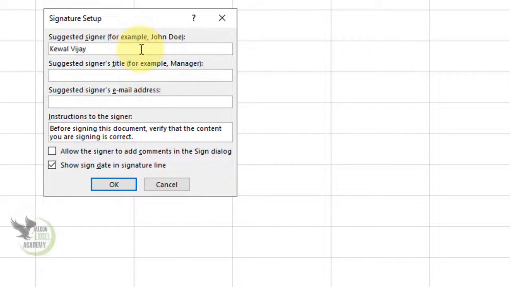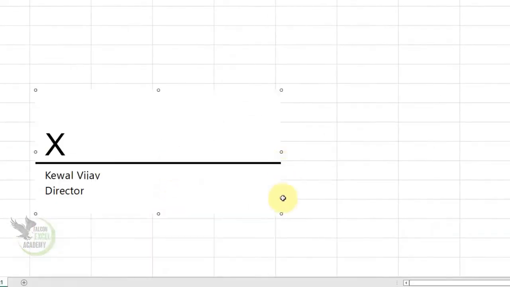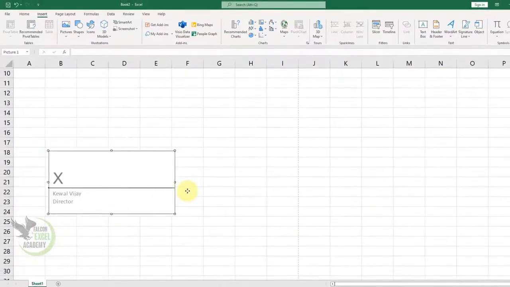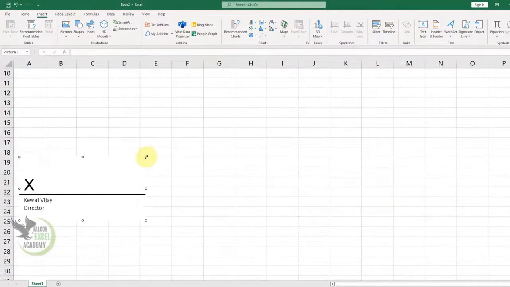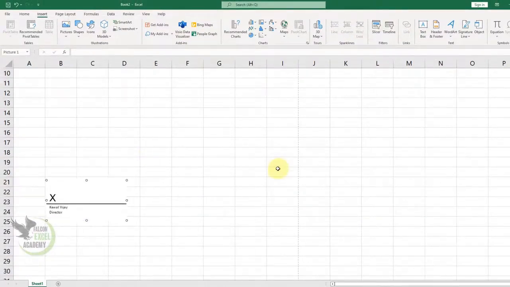Only the registered signer for the title, you will enter the title here, such as what the designation is, manager, director, CEO, whose signature you want. So here I type my designation, and after that, as soon as I click OK, you can see that the signature line has been inserted here. Now, as needed, I can adjust it anywhere, and I can also resize it from here. This way you can insert a signature line on the sheet as well.